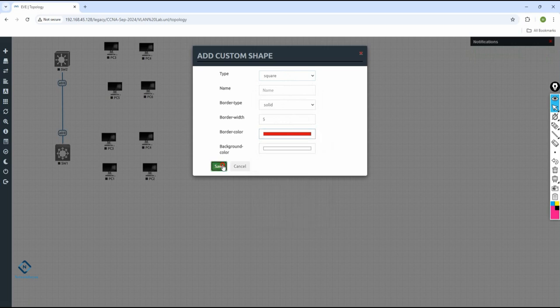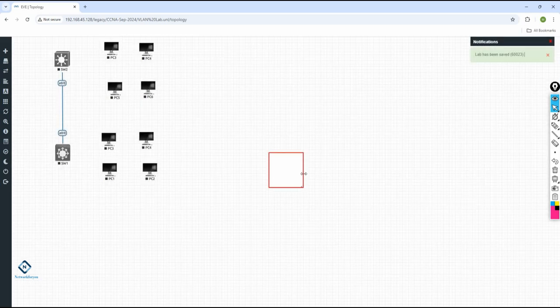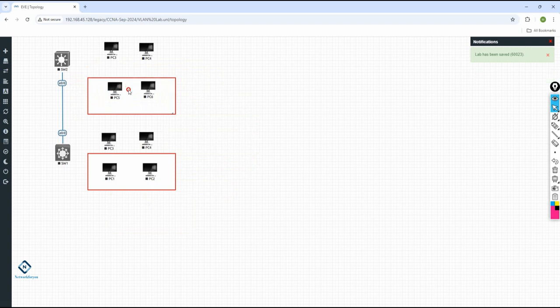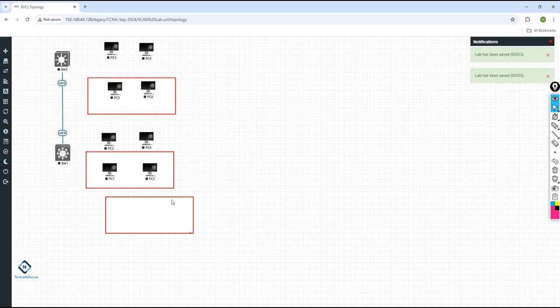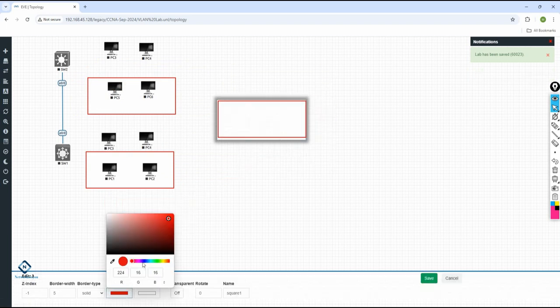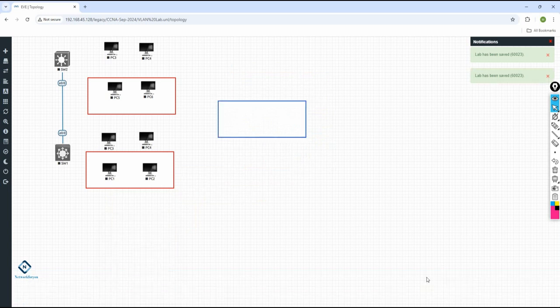For example, if you want this, you can select this, and I can say this belongs to VLAN 10. I can put it like this. This red color box means VLAN 10. You can differentiate like we are doing in Packet Tracer, something similar. And here you can again duplicate and change the color. You can edit, and instead of red you can select a different color for a different VLAN.